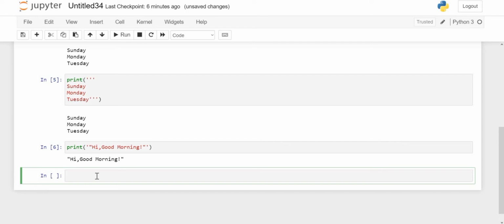Basically, comments are classified into two types. One is single line comment, another one is multi-line comment. These comments are all for user understanding purposes only. This is not going to execute. I want to write one single line comment. A single line comment is denoted by a hash symbol. Any line starting with a single hash symbol is a single line comment.